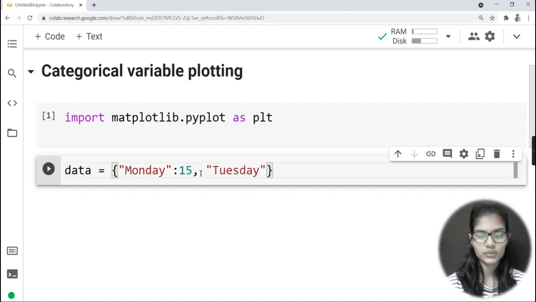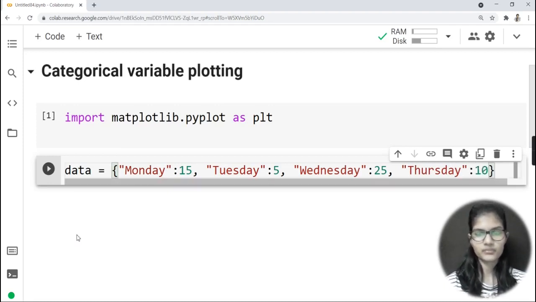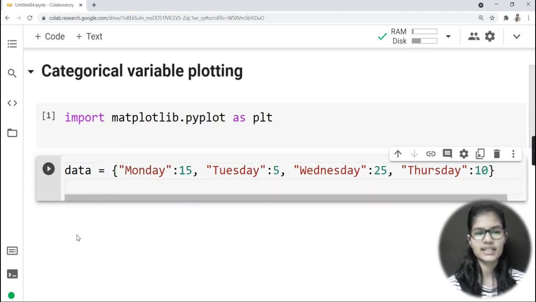So I would just write here Tuesday, and let's say I would write 5. Okay, a single colon I will be putting. Again I will put a comma, and let's say here I will be writing Wednesday. I will put again a colon, and here I will be writing, let's say, 25. Right, I would again put a comma, and here I would be adding Thursday. For Thursday also I will put the quotes like this, and put a colon. Let's say you write 10. Fine, these are the values which I have just entered here.